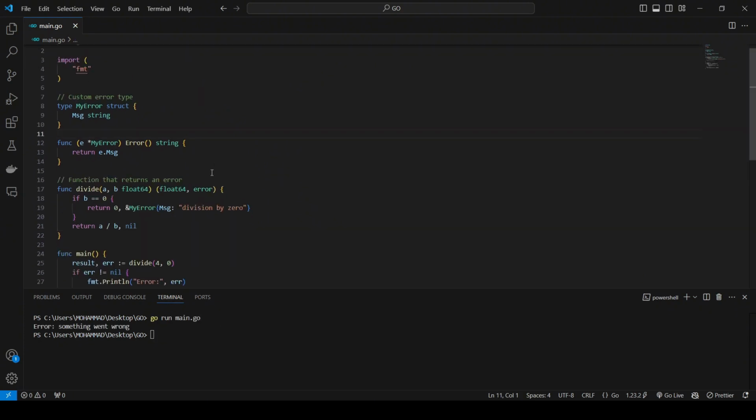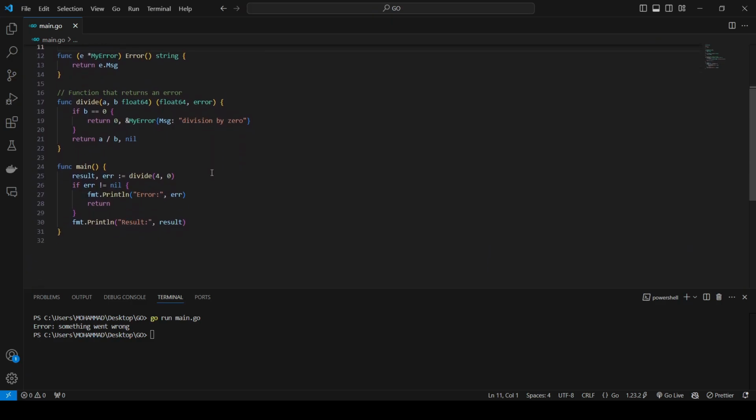Here's a complete example demonstrating error handling in action. Error handling is a key aspect of writing resilient Go applications. Start implementing these practices to improve your code quality.